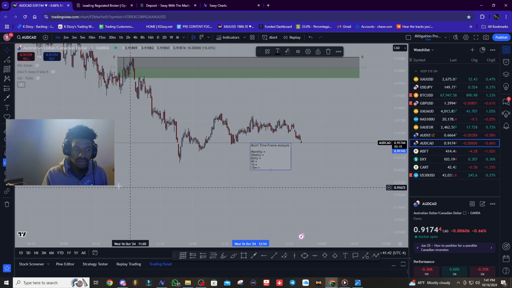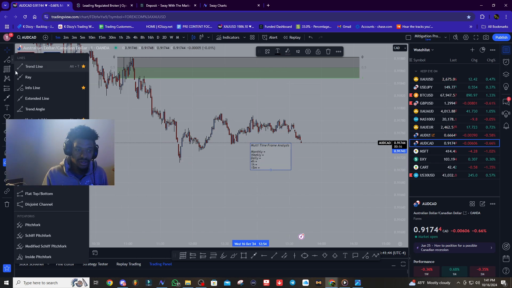But lastly, you can favorite all these tools. You guys can copy the ones that I have right here. Under this, I have trend line, info line, horizontal line, ray, and line and ray. I have a vertical one and parallel channel. I don't use that at all, so I could get rid of that.